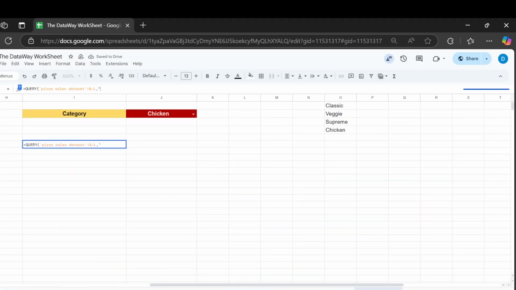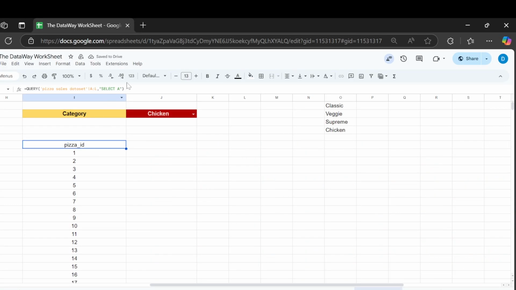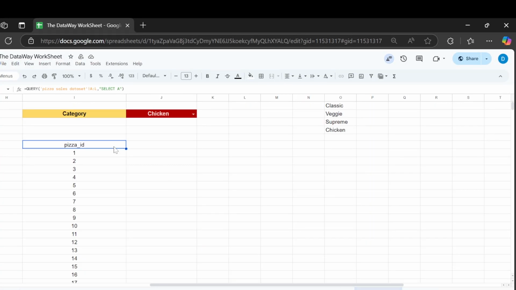All right, and now I'm going to write the query. So the query is going to be written just like how you write it in SQL. Okay, so I'm going to say select first, because I want to know which, oops, okay, it didn't take any input, so let me just pick one column. So if I type select A like this, I'm only getting one column, right? Because A is pizza ID. Okay, so when I do select A, I am getting only one column.